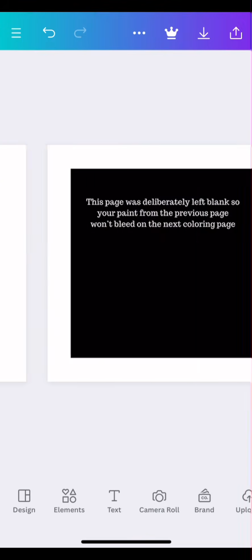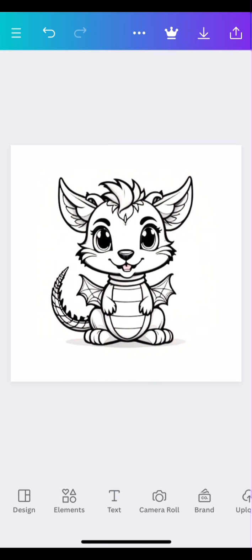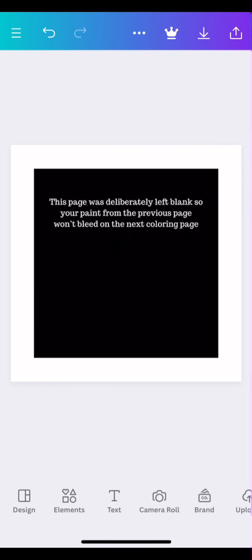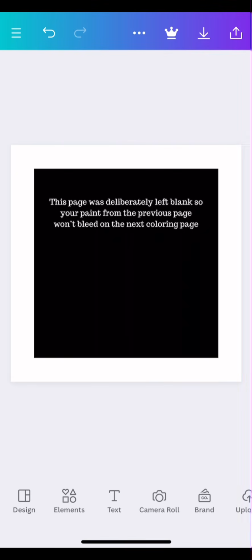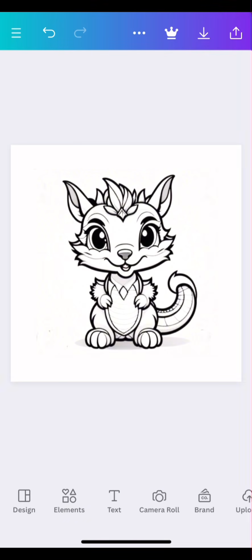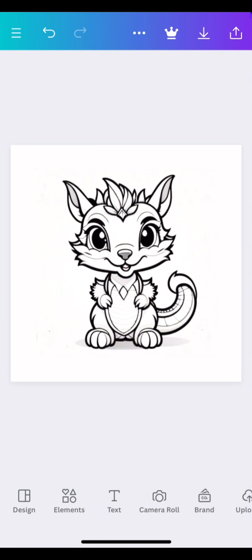Now let's check from the beginning. This is our first coloring page. The next one is a blank page, another coloring page, blank page, another coloring page, another blank page. You will continue like this till the end of the book. If you want to put 30, you have to put 30 images and 30 blank pages. If you want to put 40, you put 40 images and 40 blank pages. Once you're done, you have completed your coloring book.